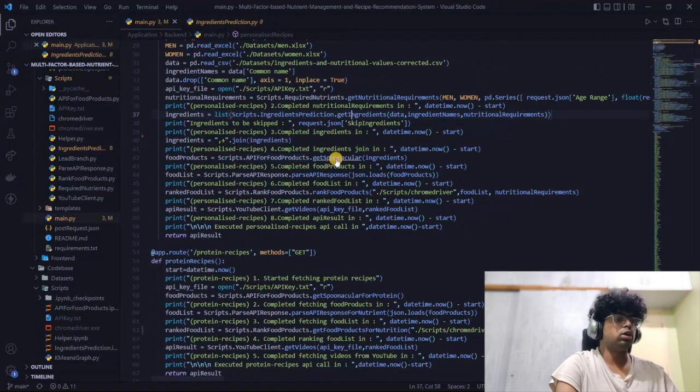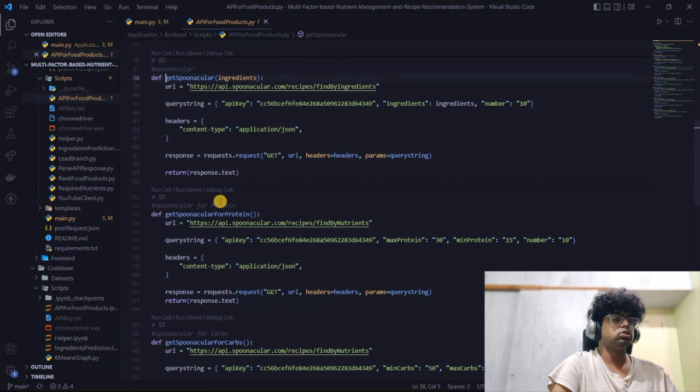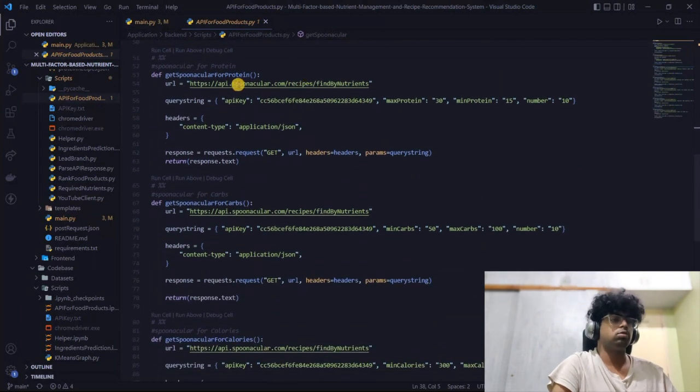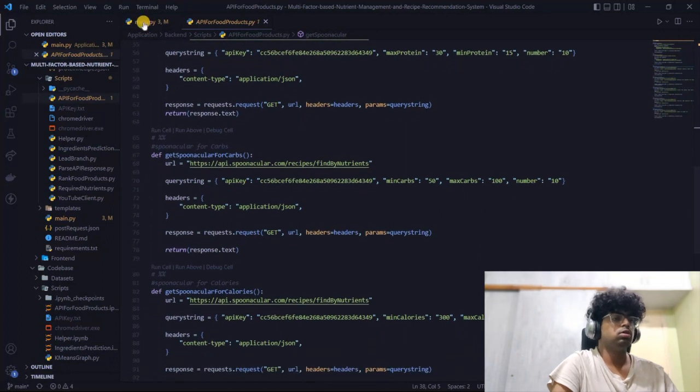We do this by contacting Spoonacular via their APIs. There are multiple implementations for this function. One is the one for getting recipes based on the user's suggested ingredients. There are also functions to get food products for particular macronutrients like proteins, carbs, and calories.